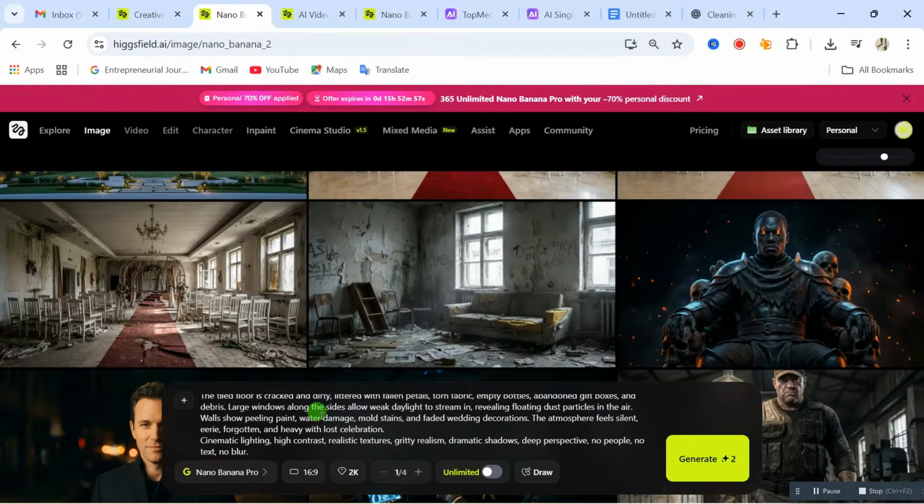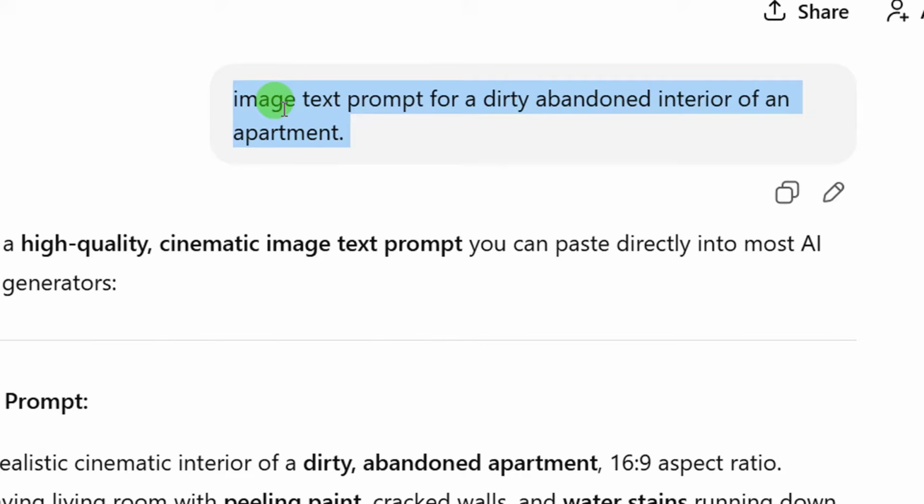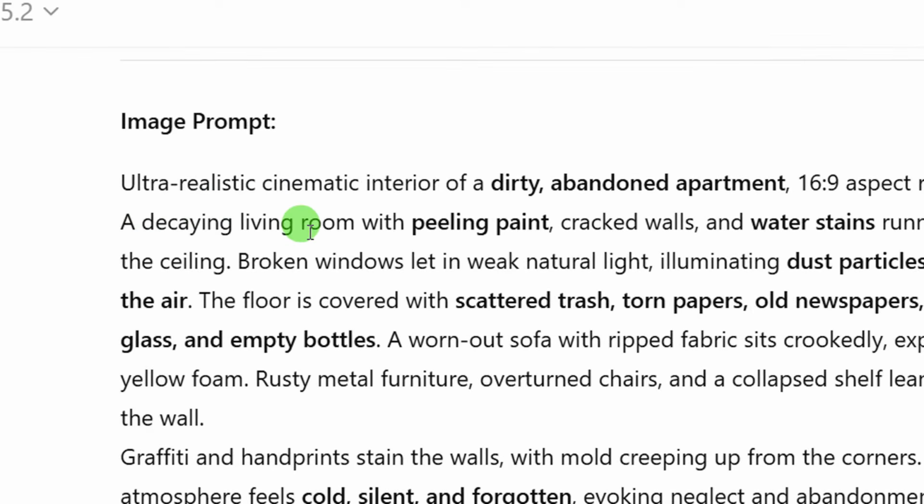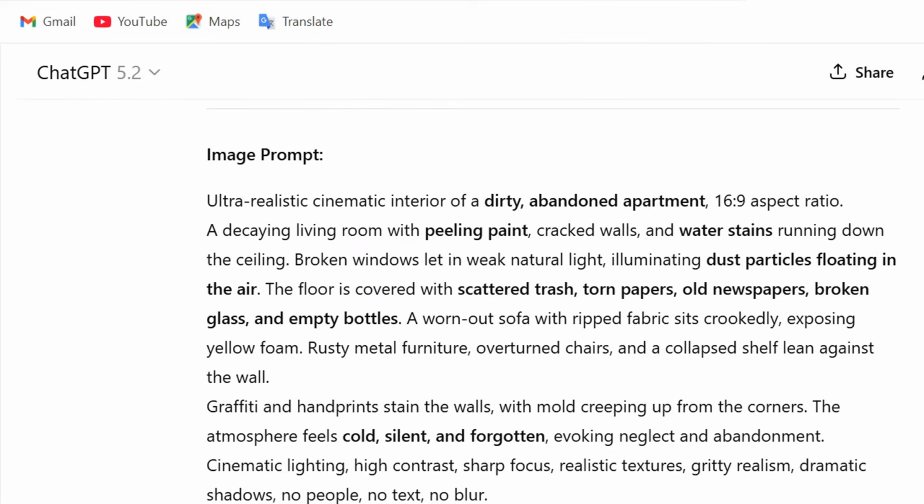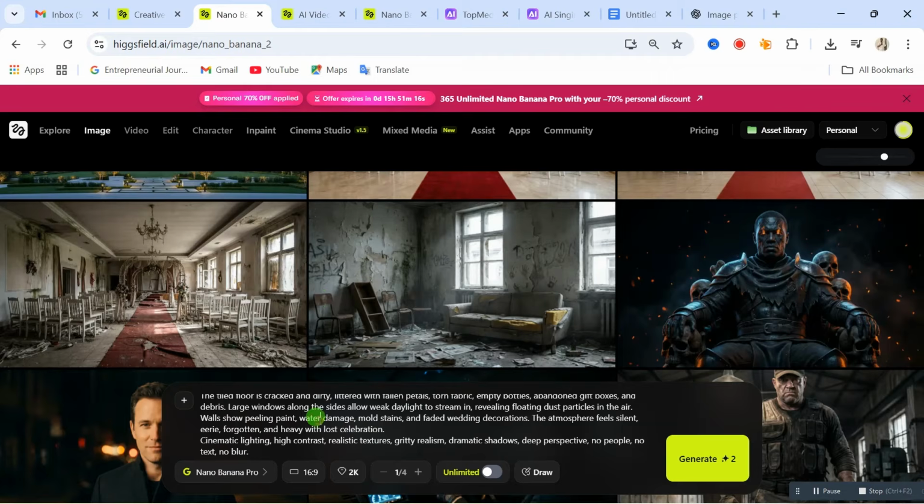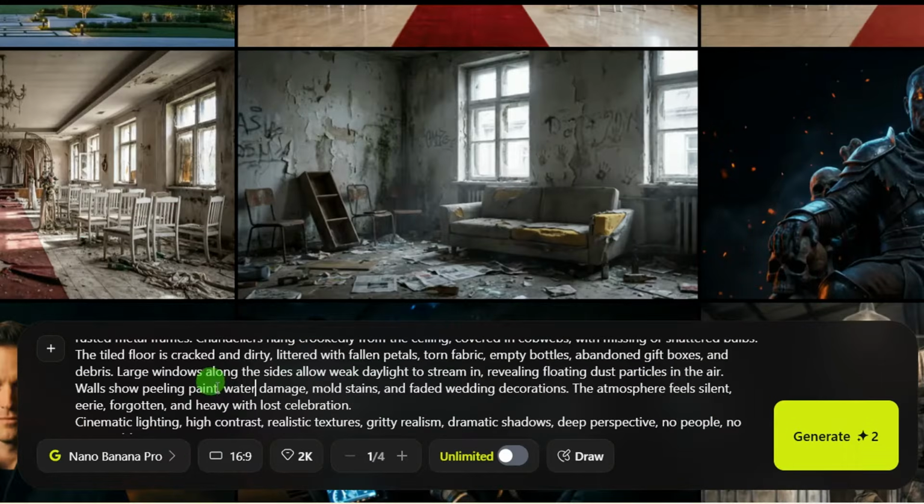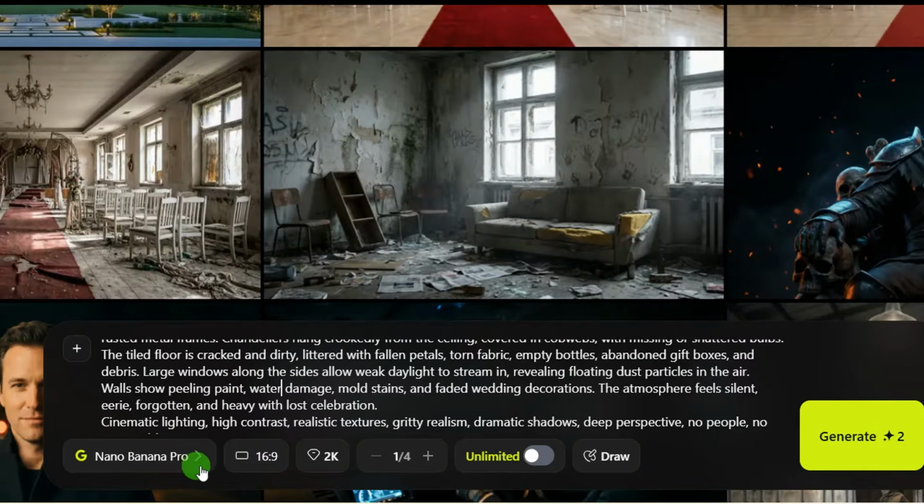To have a good prompt to use, you have to go to ChatGPT and type in this prompt: image text prompt for a dirty abandoned interior of an apartment. But if you are creating this for a different video, let's say an image of a poolside, then you have to ask ChatGPT to give you an image prompt according to the kind of video that you want to create. Now, copy the prompt ChatGPT gives you, and then you come to this website and paste in the prompt.